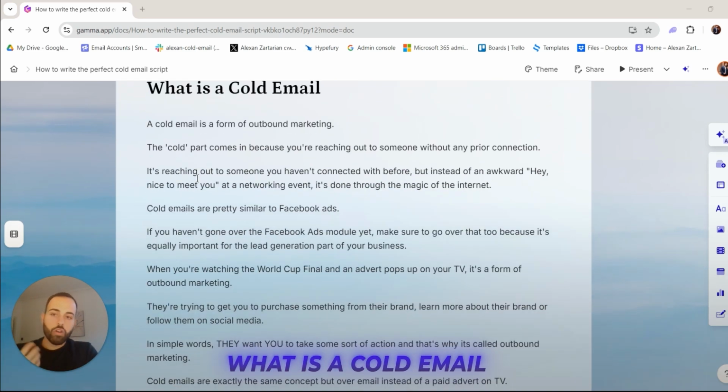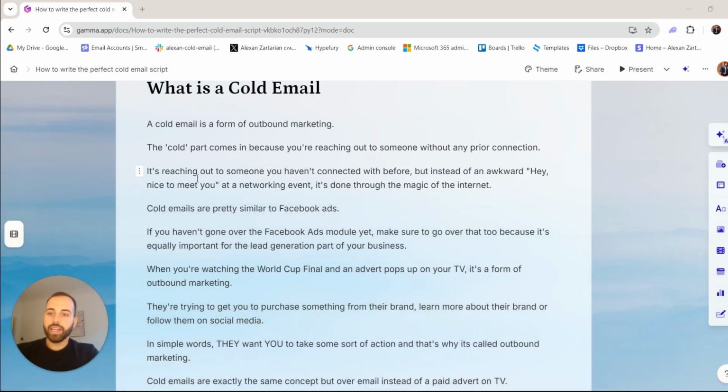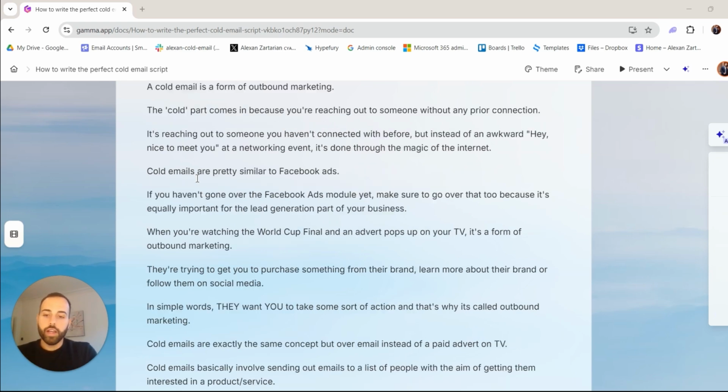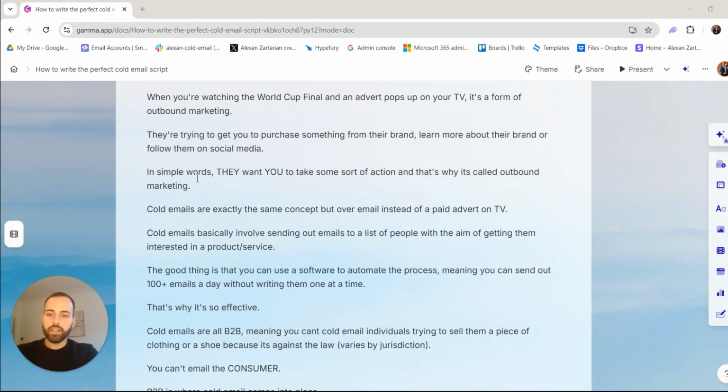So what is a cold email? Cold email is a form of outbound marketing. We're basically sending emails to people that we have never connected with before. Okay, but instead of going to a networking event and being like, hey, nice to meet you, we're doing it through the magic of the internet. So in simple words, it's basically just sending a large amount of emails, using different software and automation processes, to a large amount of people. Okay, and that large amount of people is your ICP.